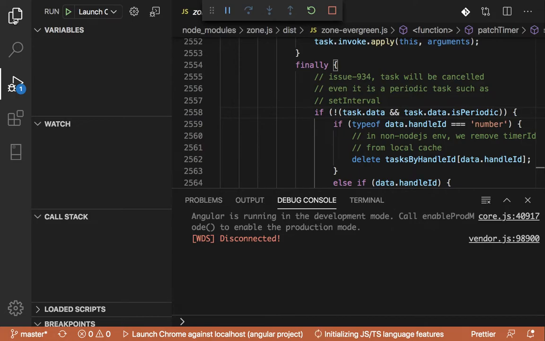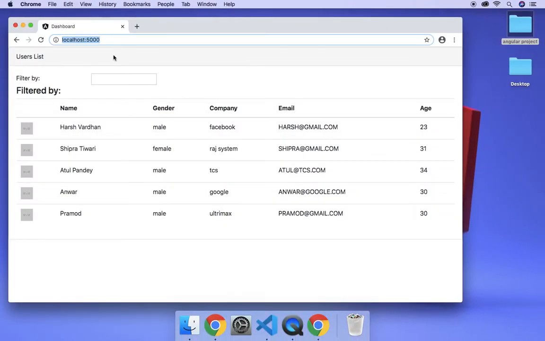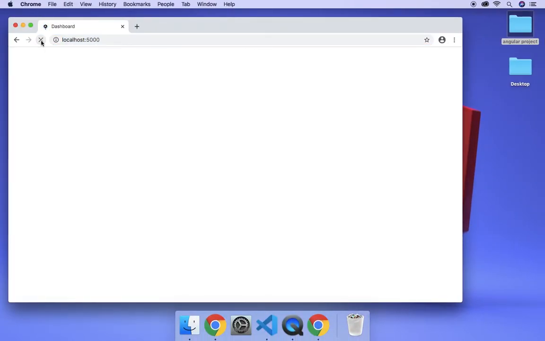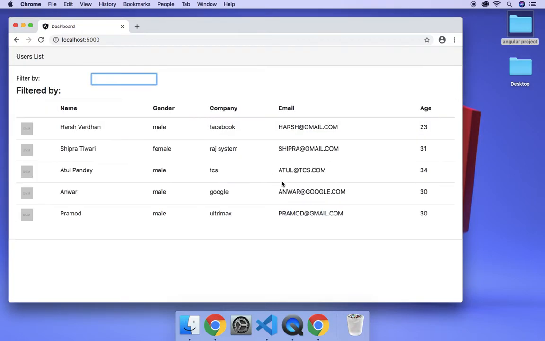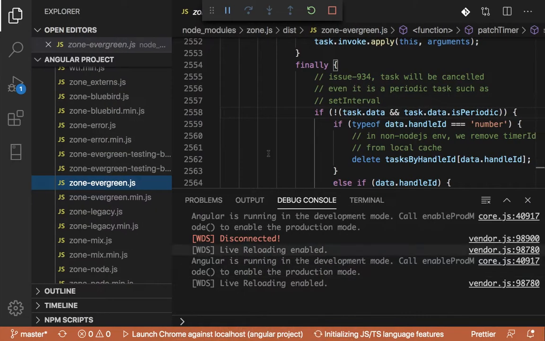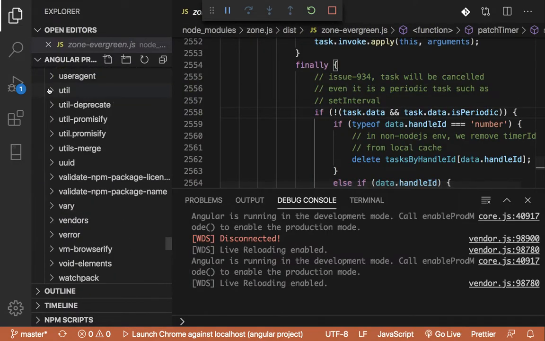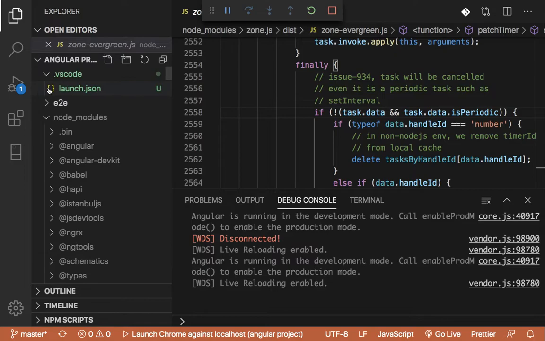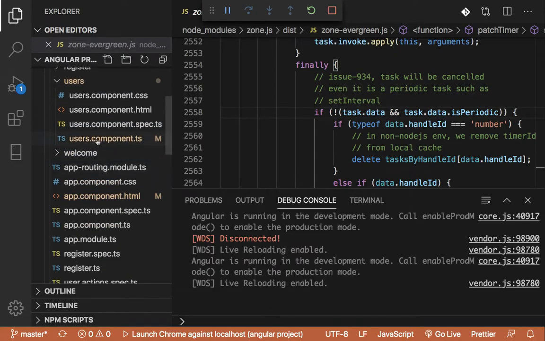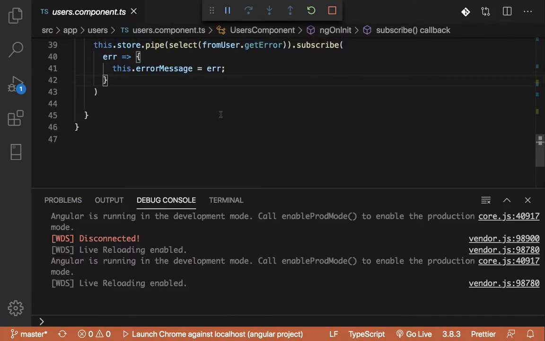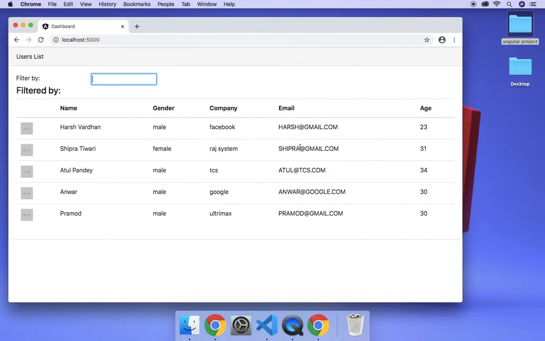So let me go into the browser again and I'm just refreshing it. I haven't put any breakpoint, so we can directly see the list of the users here. Now I'm just going to my code where I want to put the debugger. So just one second. I'm just closing this and I want to put the debugger in the user component. Basically whatever you can see here, it is coming from the user component.